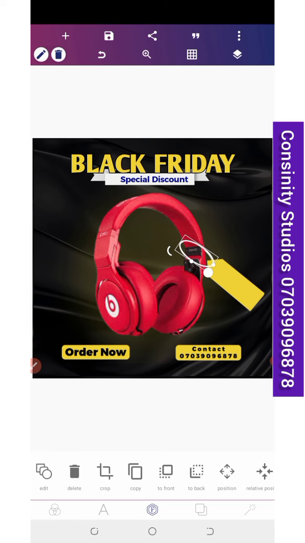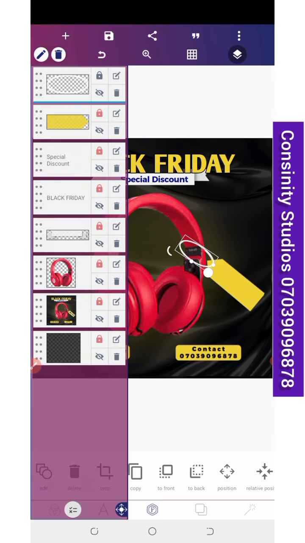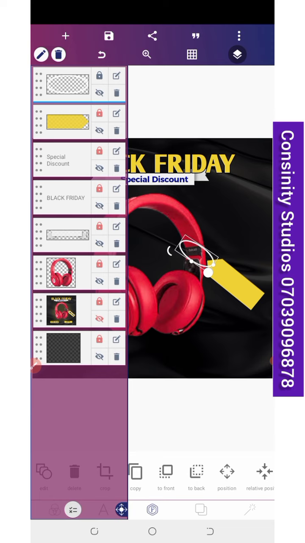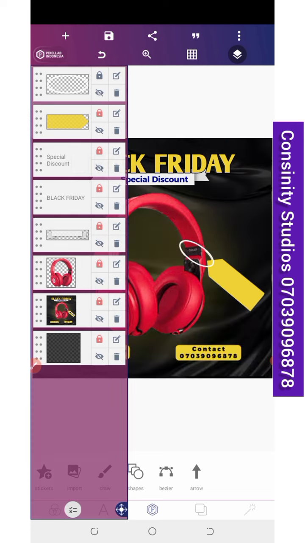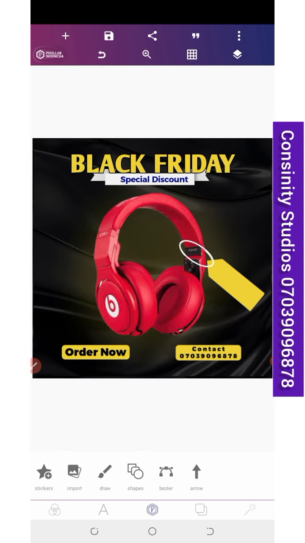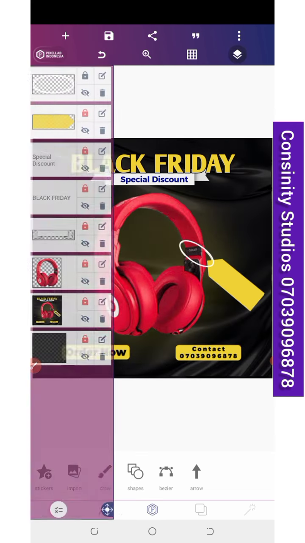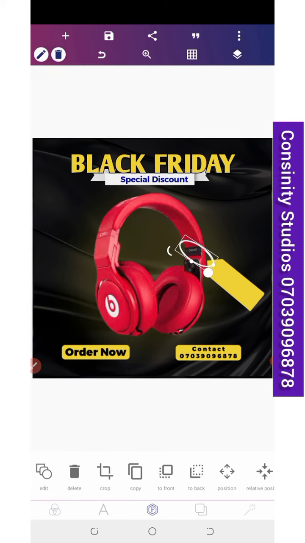Okay, but let me show you something. So you understand that it's not okay like that. So you see, the ring is not holding the headset. Are you seeing it? Yes, the ring is not holding the headset. So we're going to make it hold the headset. And how we do that is by cutting it, right?